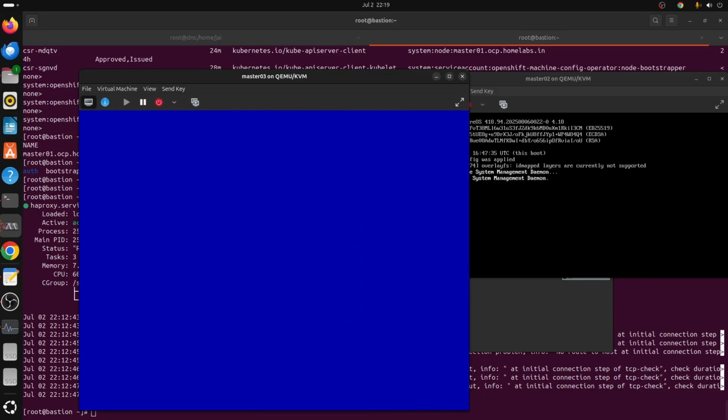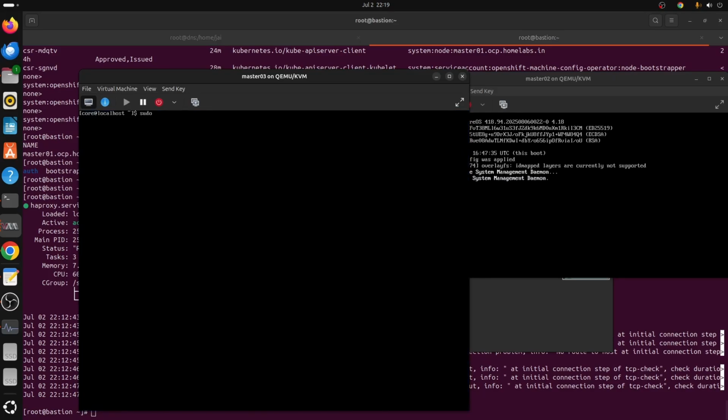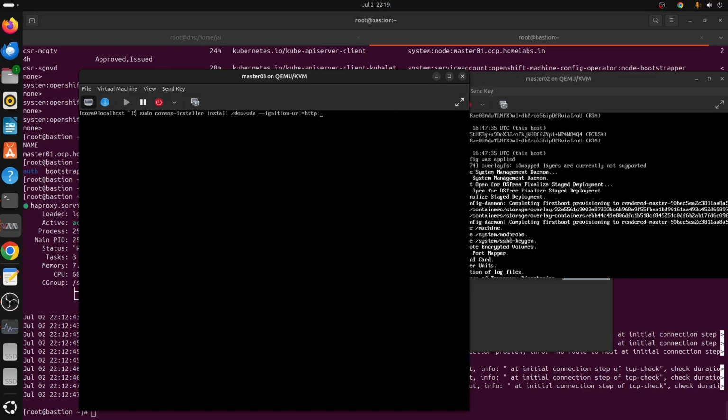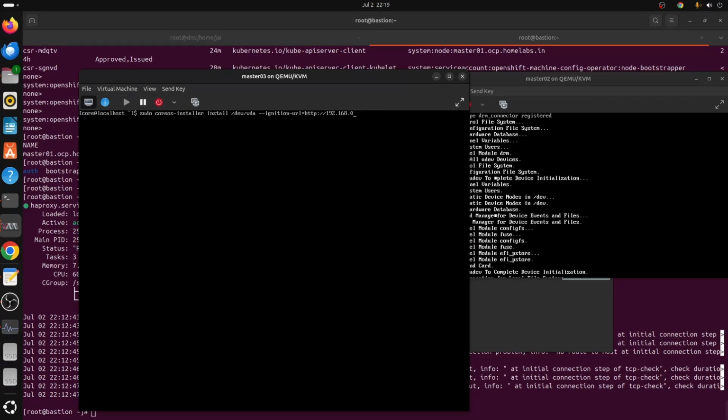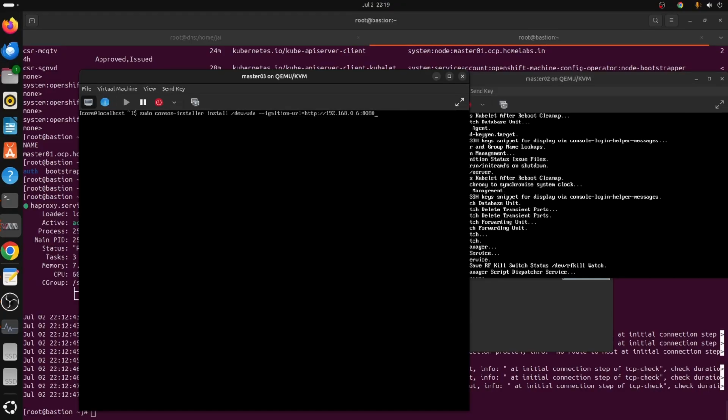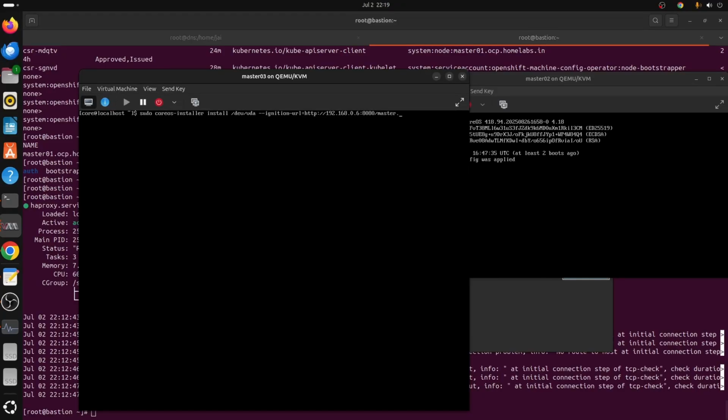Back and control it, and now we will give our magic commands. Install ignition, where it's from install, there's last video, and ignition URL equals http colon 192.68.0.6 colon 8080 / master ignition, and what else? Insecure hyphen ignition.